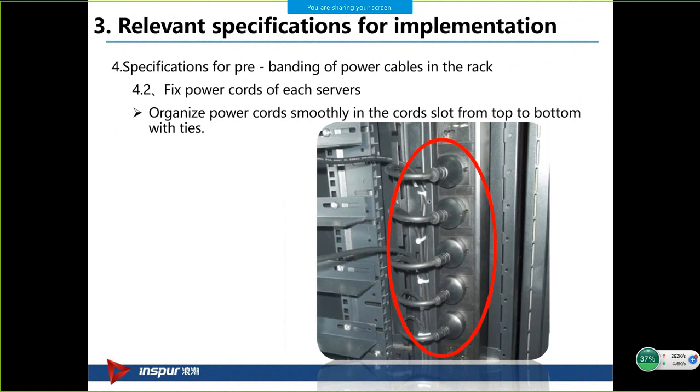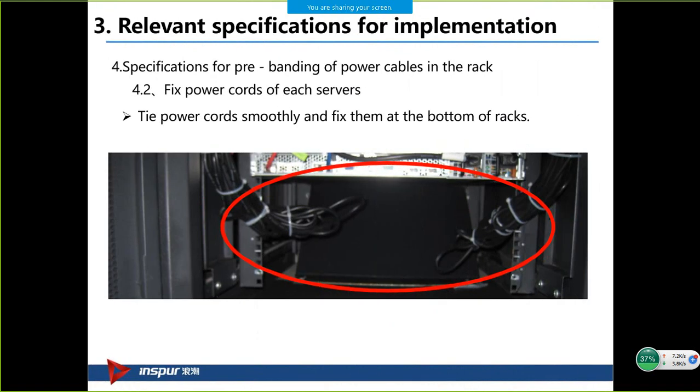Organize power cords smoothly in the cord slot from top to the bottom with ties. You see the ties. Don't forget to cut the tie after you use the tie. At the bottom of the power cords, usually there is a space in each bottom of the rack, so you can put the extra power cords, the extra length, into the bottom of each rack.